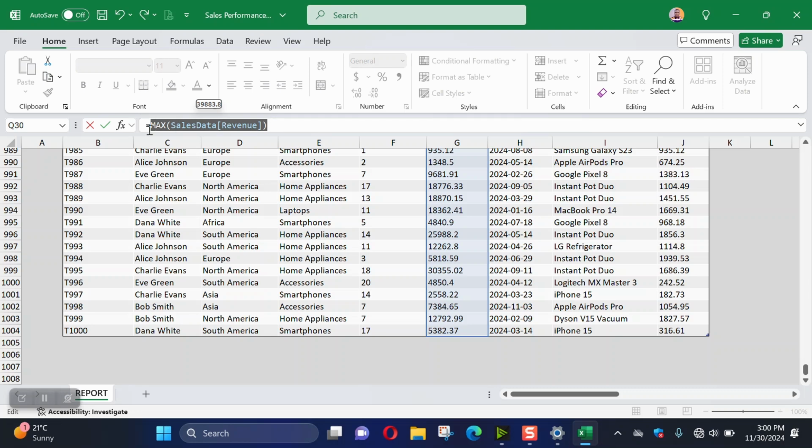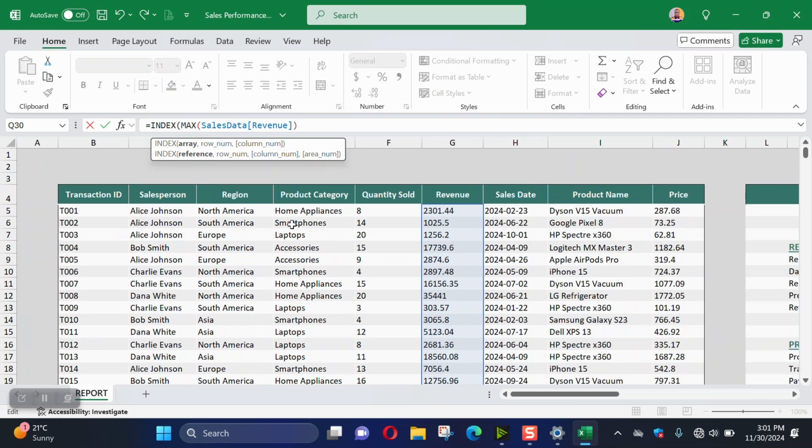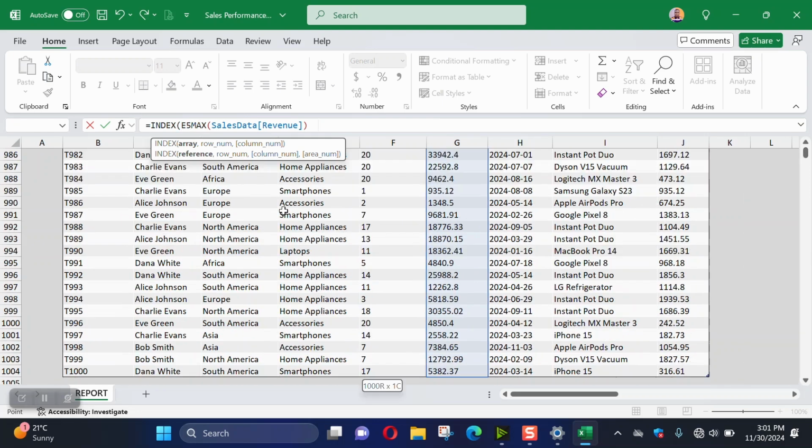So I will come back to this particular side now. Then I will introduce the INDEX function. My array, as far as the INDEX function is concerned, is exactly where the product category is located. So I will scroll to the top, click on this, and make the selection downwards. I have selected my array for the INDEX function. Then I'll hit comma on my keyboard.